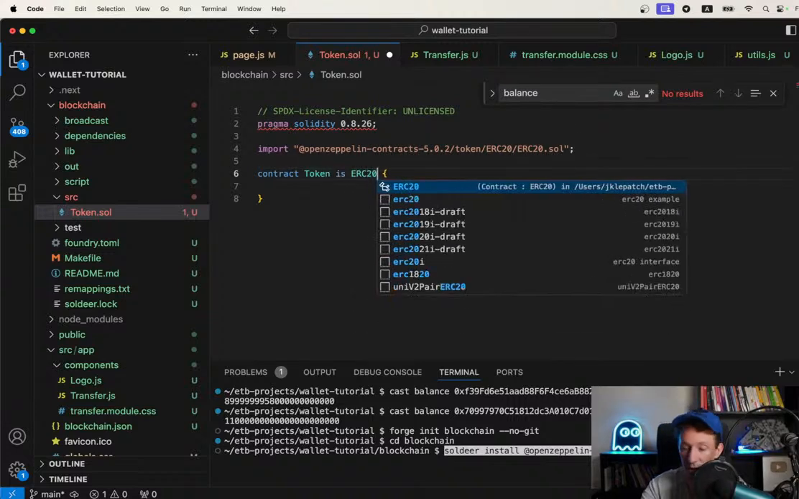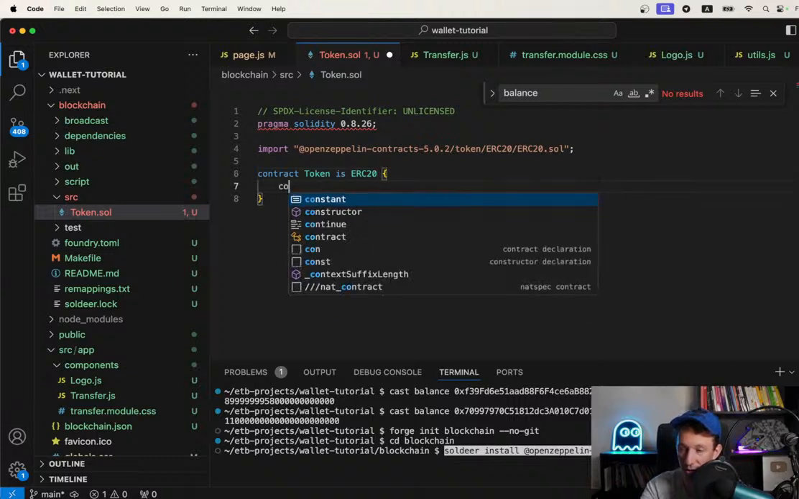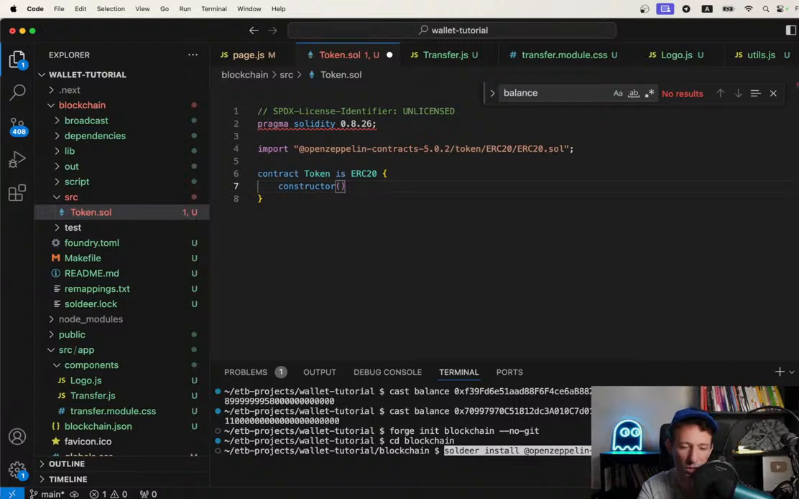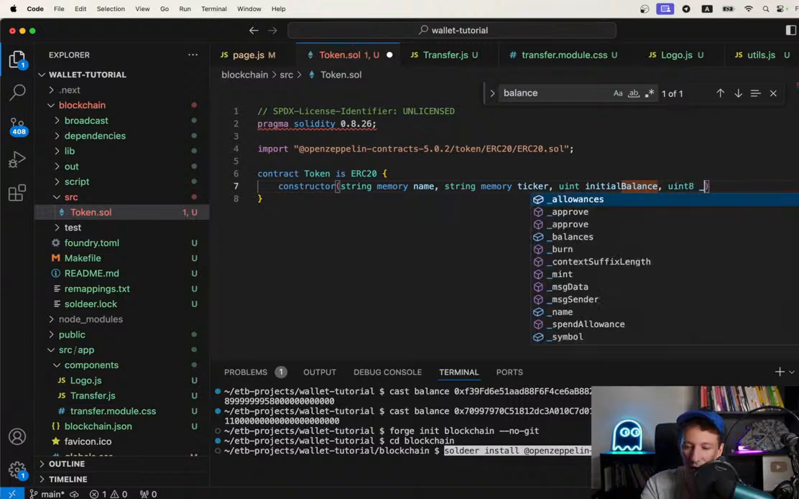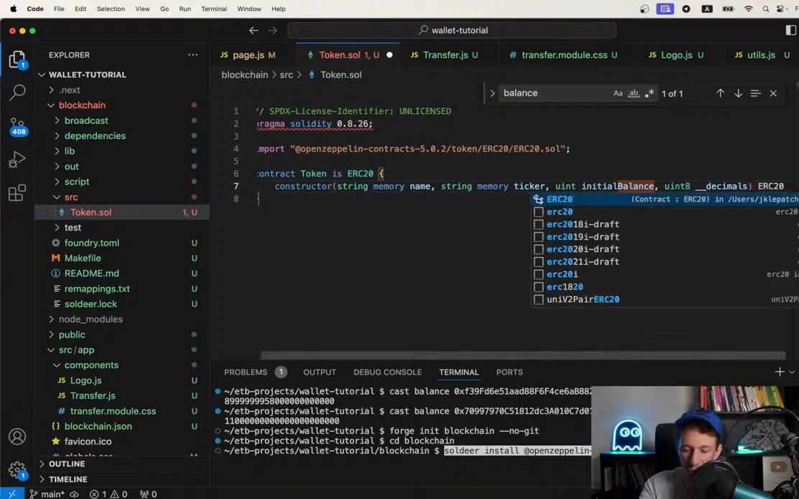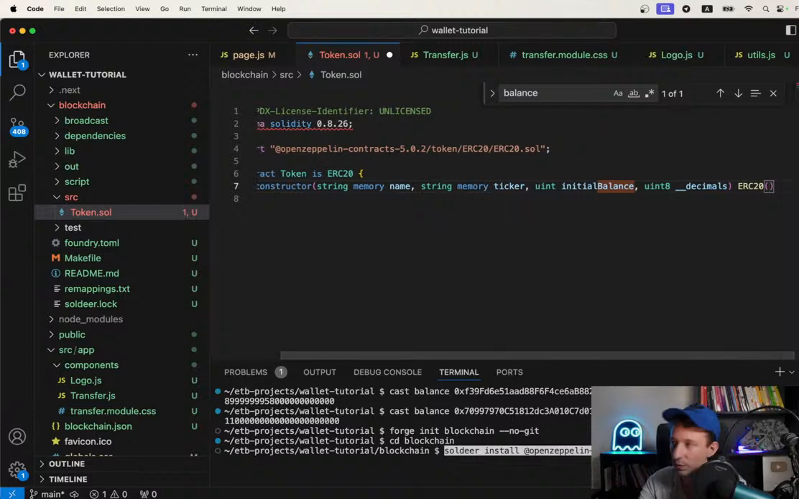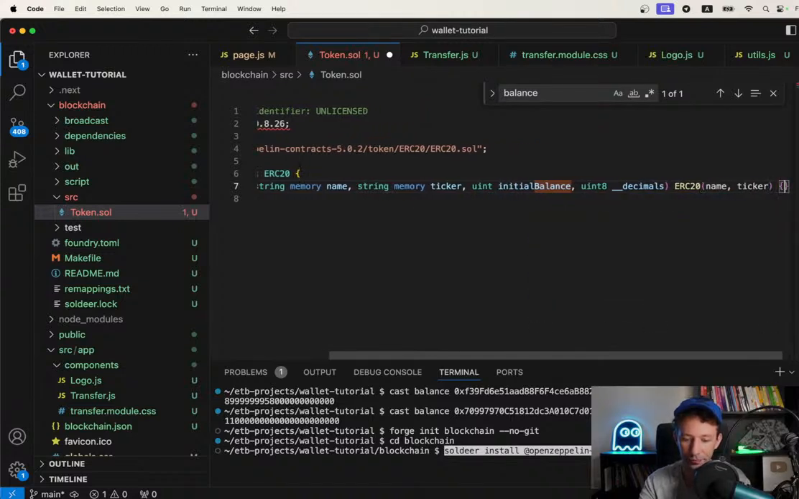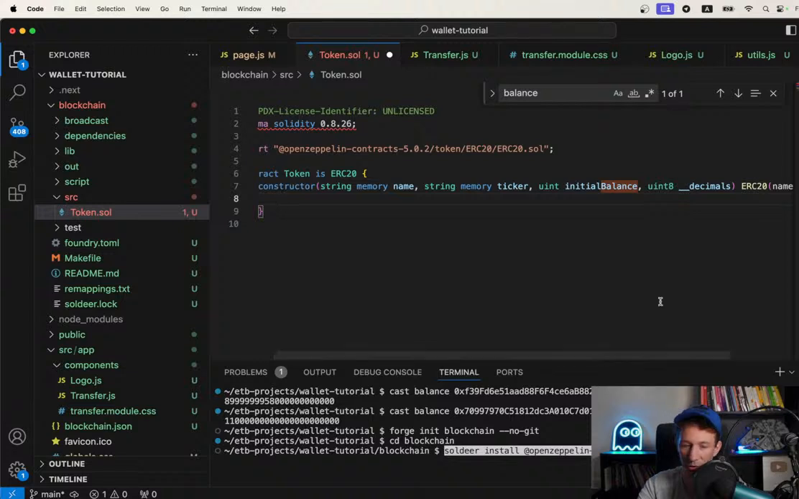And after we're going to inherit from ERC20, and just like that we have an ERC20 token. This is very simple. We still need to define a constructor, which is called when the token is deployed for the first time. It's going to take a few arguments: the name of the token, the ticker of the token, the initial balance of the token, and finally the amount of decimals. Then we call the constructor of ERC20 that we inherited from OpenZeppelin, and we forward two arguments, the name and the ticker.